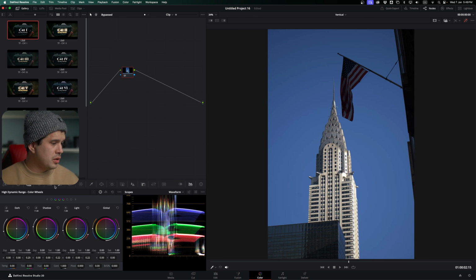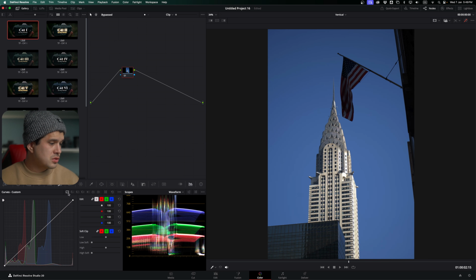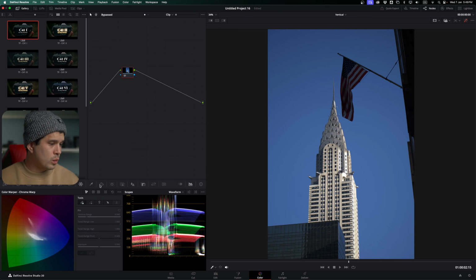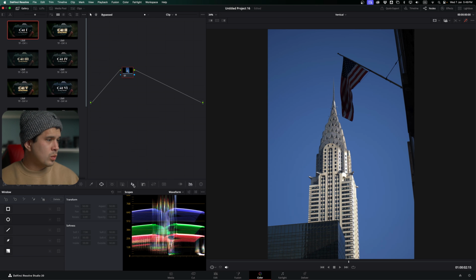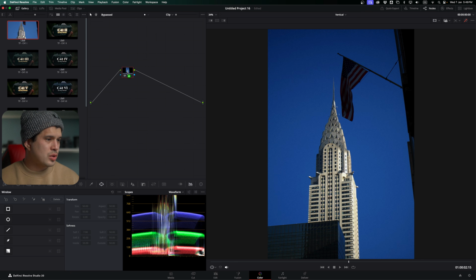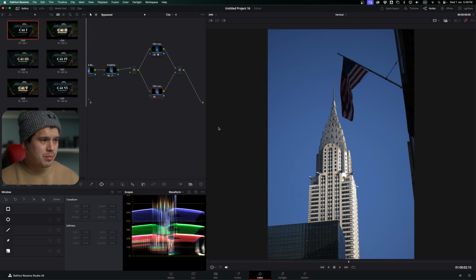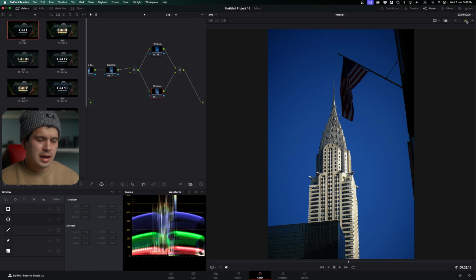So you can use the color wheels, you can use the tone curves over here, you can use the color warper, windows, Fusion effects, anything that you want. You can even use my C41 film emulation pack, just drag and drop, and here you have the node tree applied into a photo, and there you have the effect.